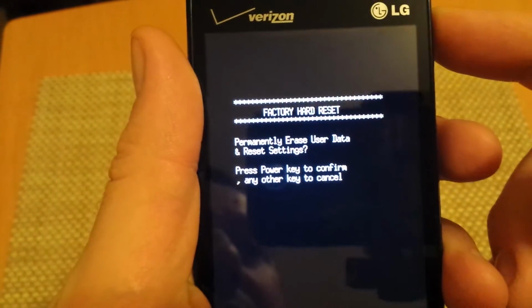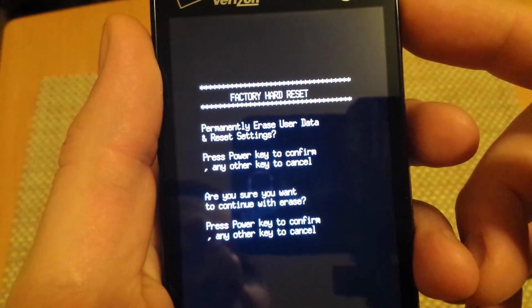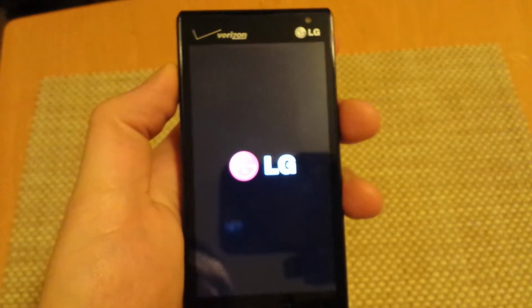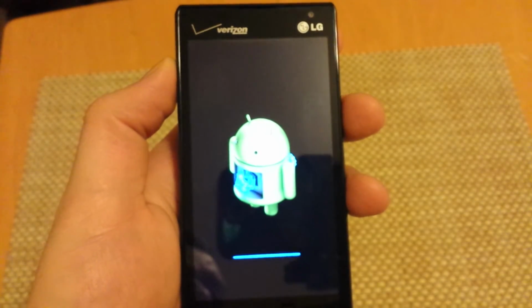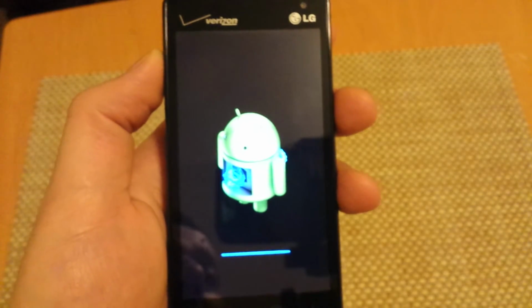So I'm going to tap the power key and it's asking, are you sure you want to continue with the erase? And I'm going to tap the power key. So it's confirmed, and now it's actually going to start the factory reset process. And this can take, depending on how much data you've got on the phone, anywhere from 3 minutes all the way up to maybe 10 minutes or so.